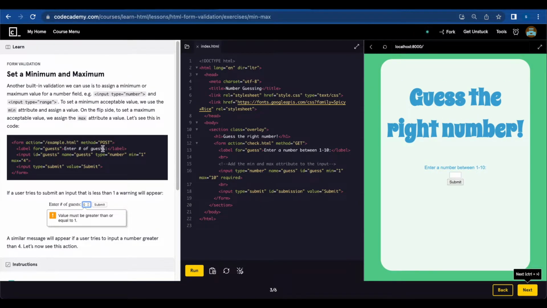Set a minimum and a maximum. Another built-in validation we can use is to assign a minimum and maximum value for a number field. We can use input type number and input type range. To set a minimum acceptable value, use the min attribute to assign a value. On the flip side, to set a maximum acceptable value, we assign the max attribute a value. Let's see this code. Here we have type number, min 1, max 4.